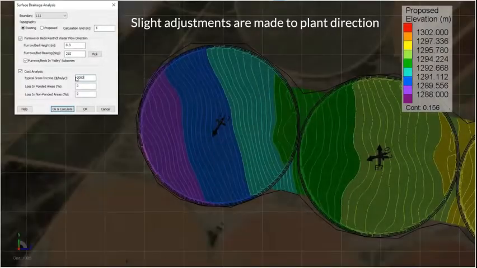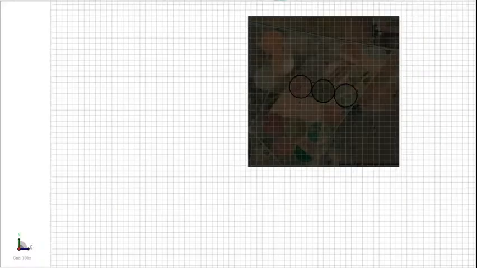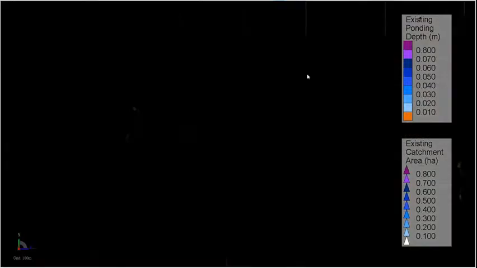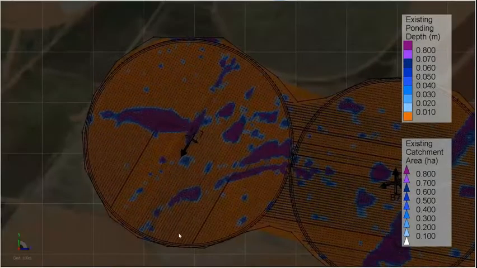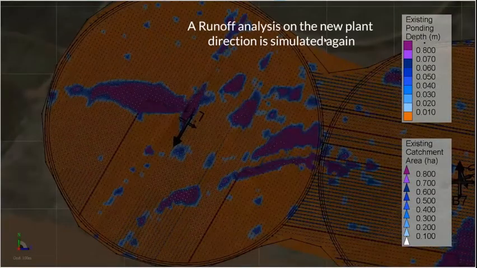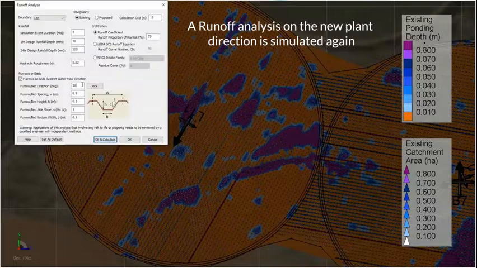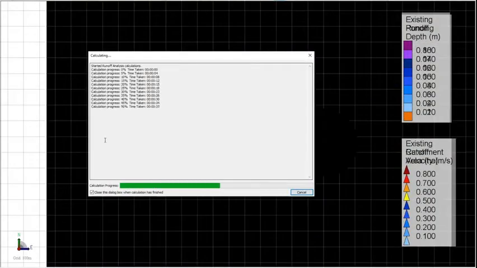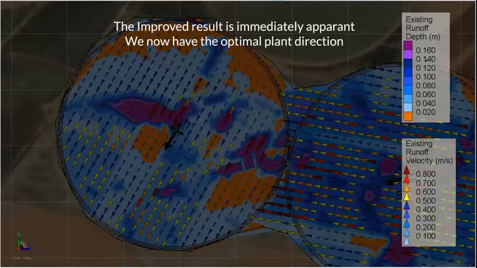Taking the crop type into account, we adjust plant direction to assist with runoff and rerun the simulation. With the adjusted plant direction, the simulation shows reduced risk of accumulated free water in field L11. We can now simulate a runoff using the new values. This plant direction can now be used in the landform design.